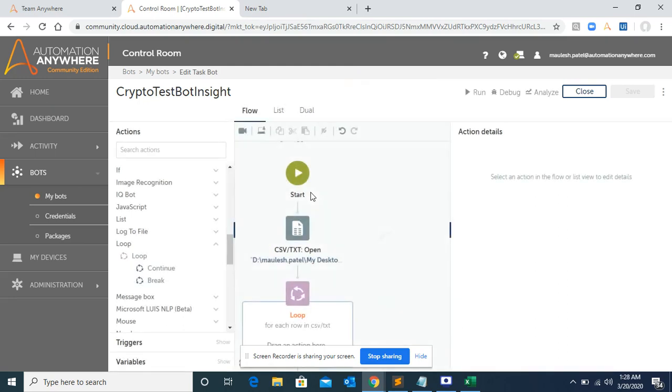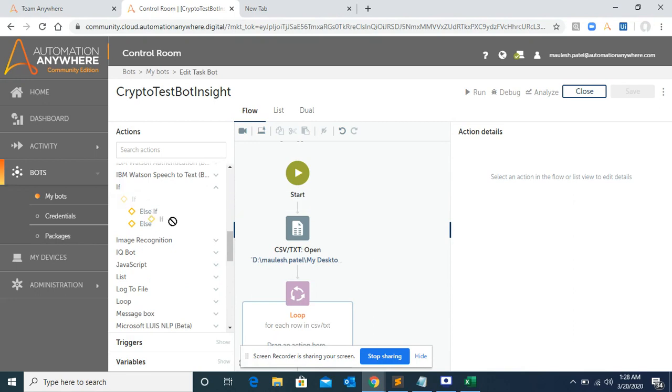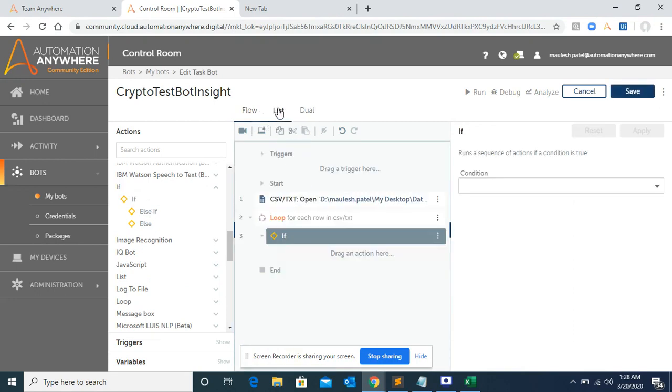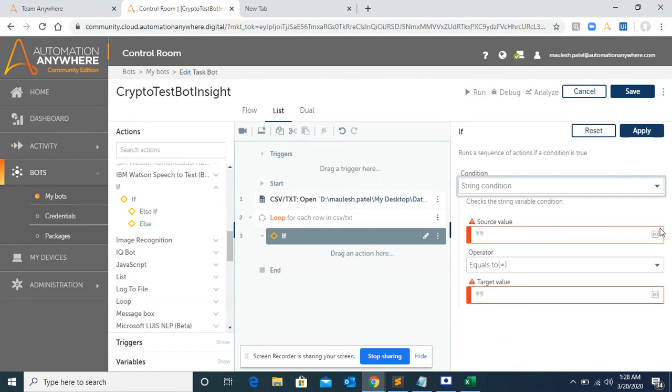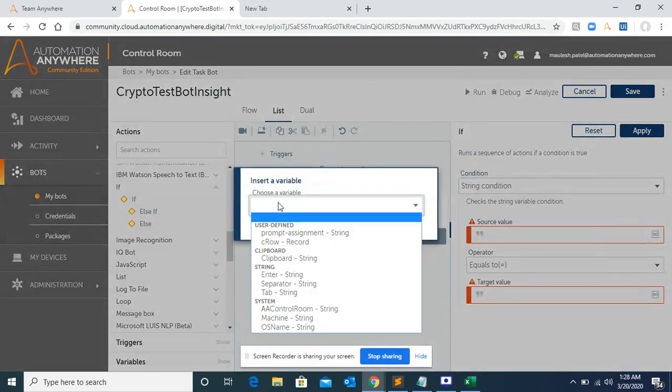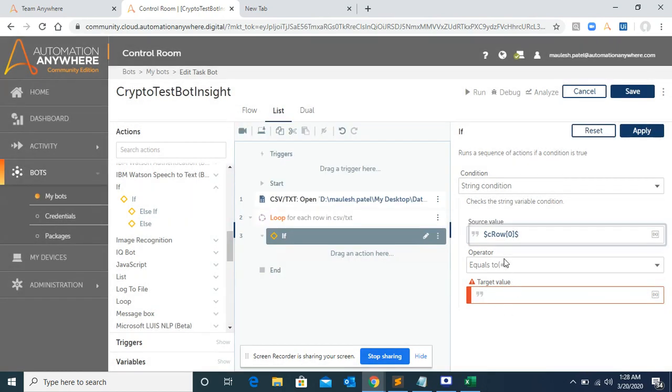Now after that, I need to check some information using the if command and test some conditions. I'll use the if command and drag it inside the loop. You can see that within list view also. In the if condition, I'll select not a number, but a string condition, and inside of that I'll select zero, records by index, and not equal to the target value.